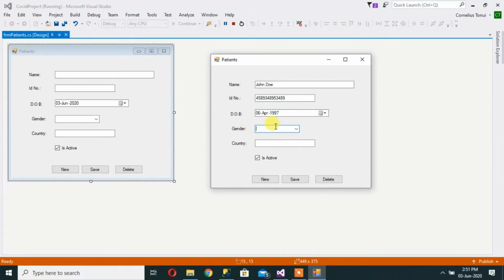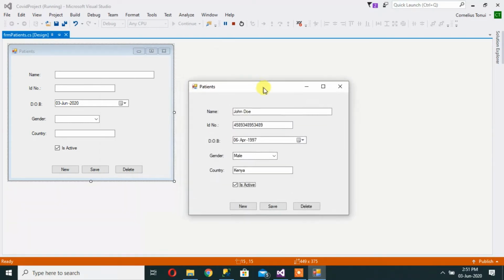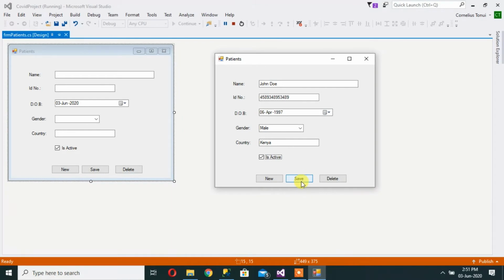Then look at the combo box that we created. So I can pick the gender from there. And country, Kenya. So this by default is active, so you can make it active or not. And then we expect that when we click on save, it sends that data to the database table that we created. When we click new, then it clears the text boxes or the controls for me to capture the next item. And then delete should be able to delete the items that have been selected on the screen.